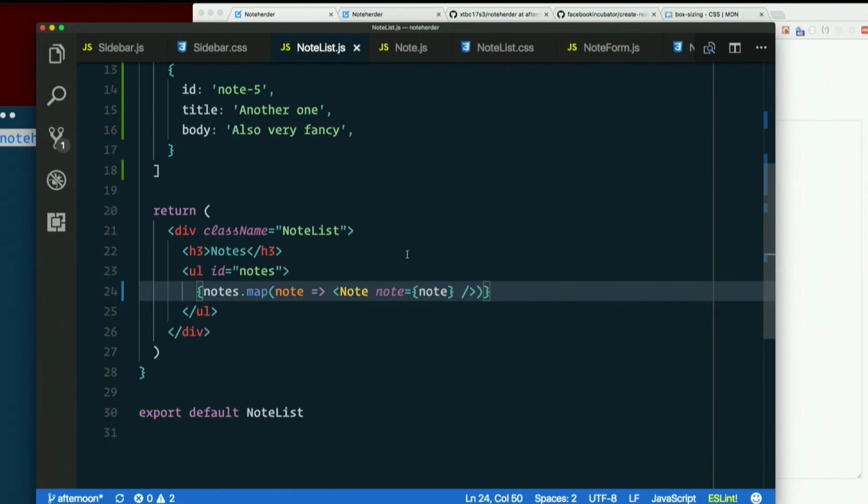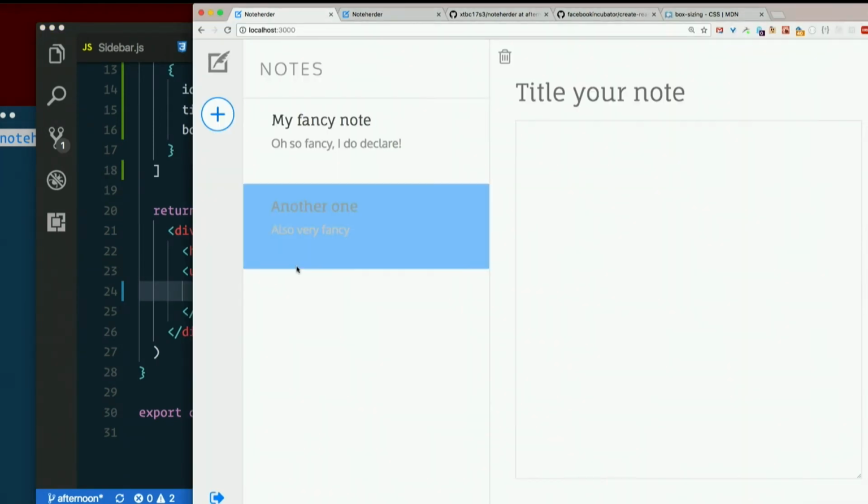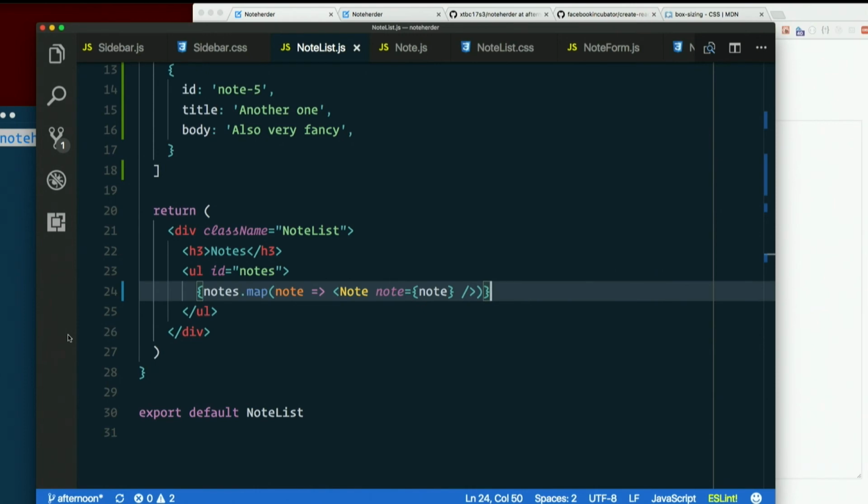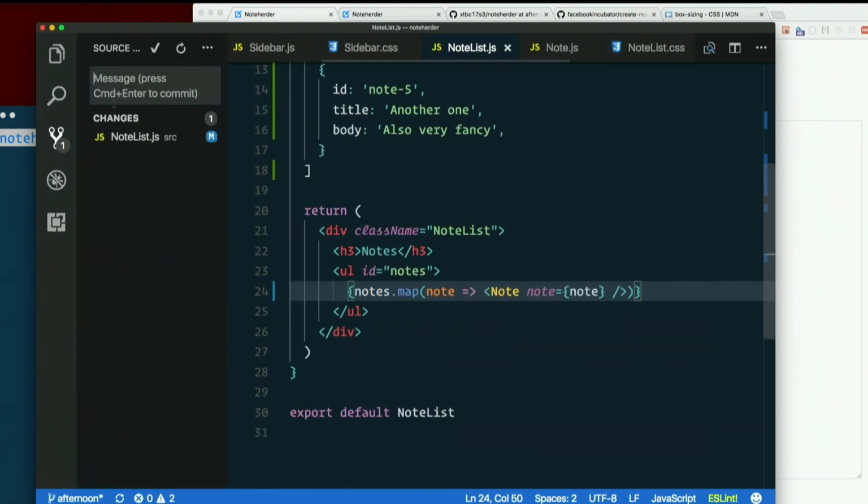Notes map, note, note. Did I break it when I did that? Nope, still works. So now, dynamically render notes from an array.